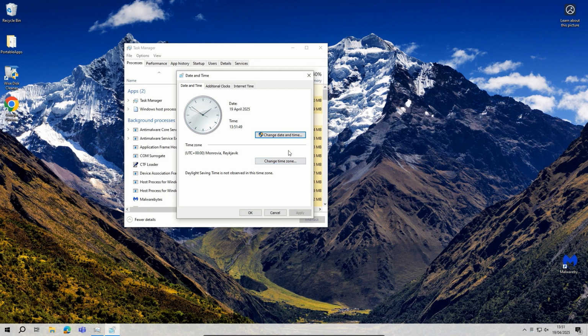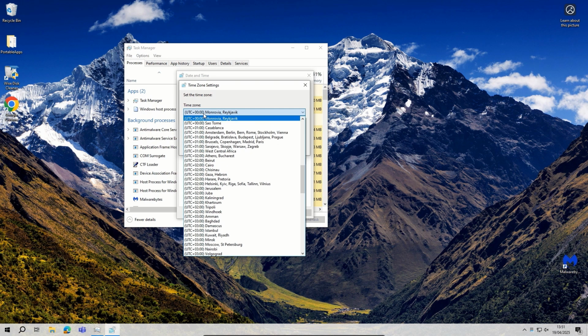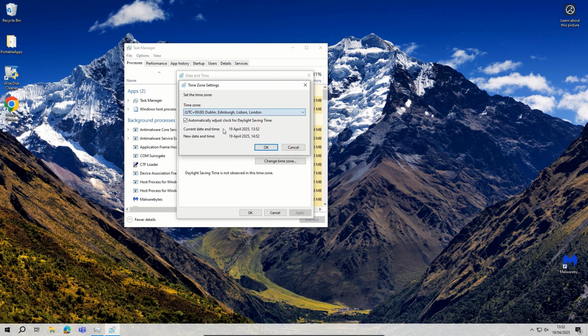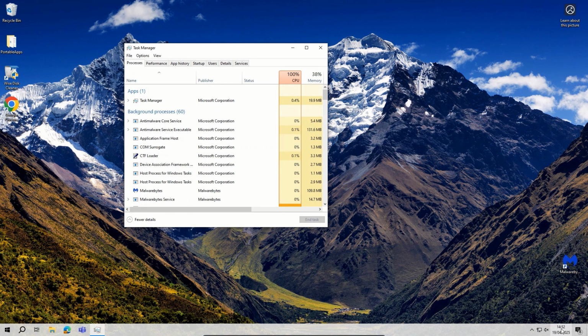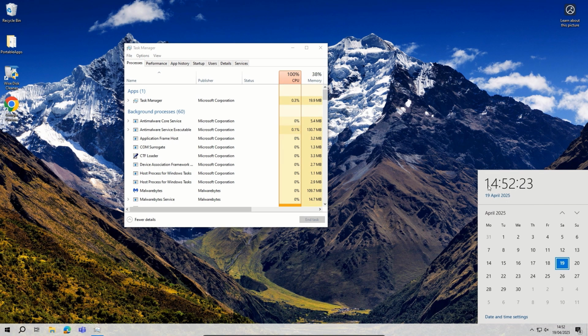Then on this screen, as you can see, we've got the date and time and we've got the time zone. Now if we click change time zone, we can now set the time zone to the correct one. So here we'll set it back to the UK and we'll leave this box ticked for when daylight saving time comes and the clocks go forward and the clocks go backward. And we'll click OK. And then we'll click OK. And as we can see, the time has now changed back to the time in the UK.